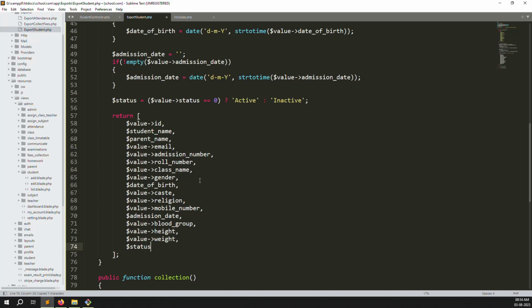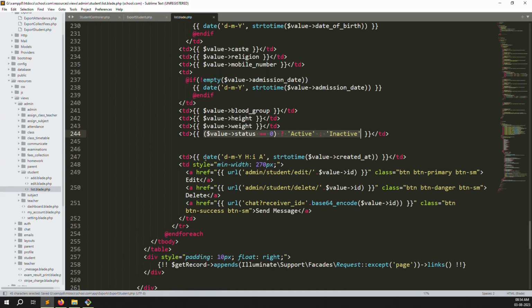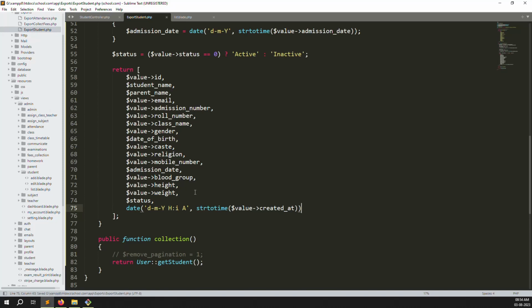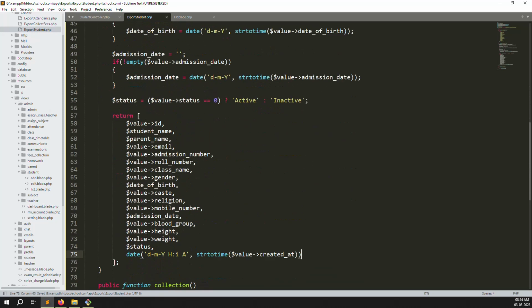After that you need to pass it here. Now the last one remaining is created date. So just go back again and copy this line and put it here. So created date is also done. Okay, so everything is done now, and I will show you every condition.